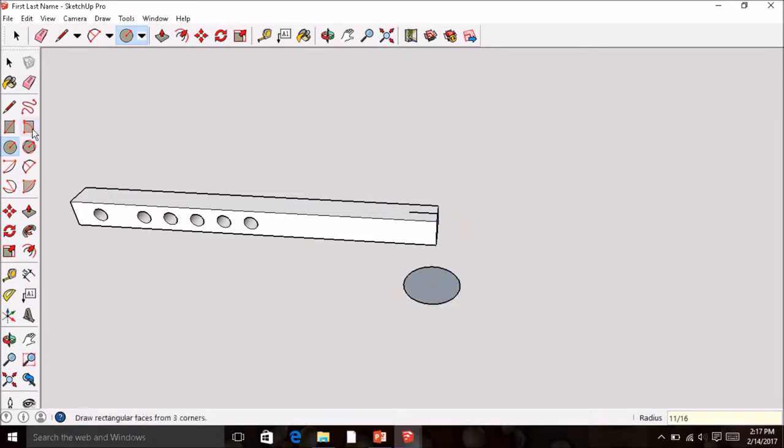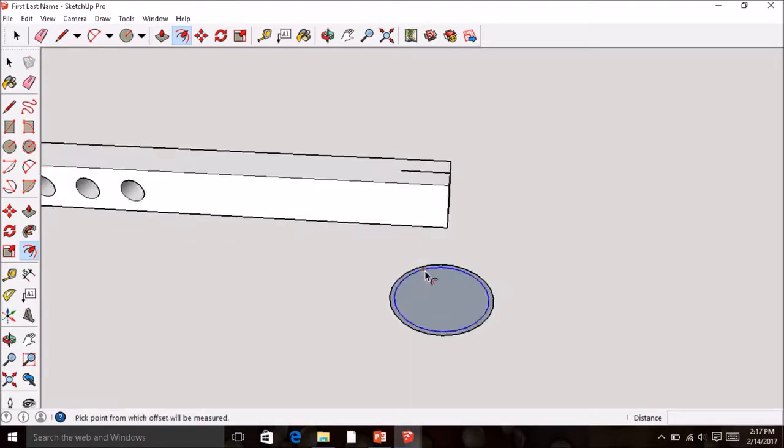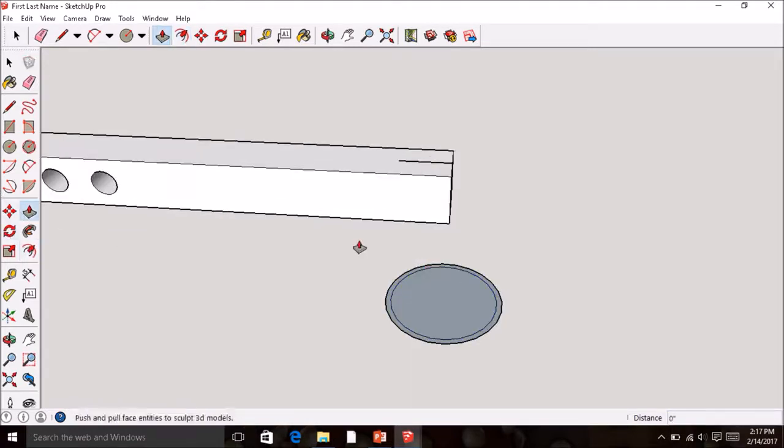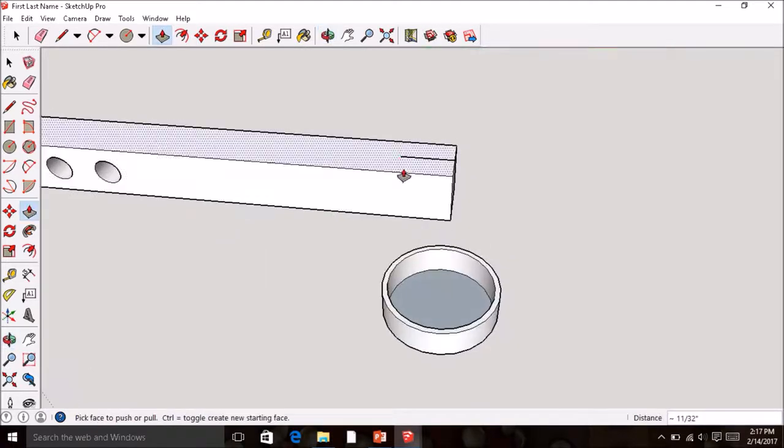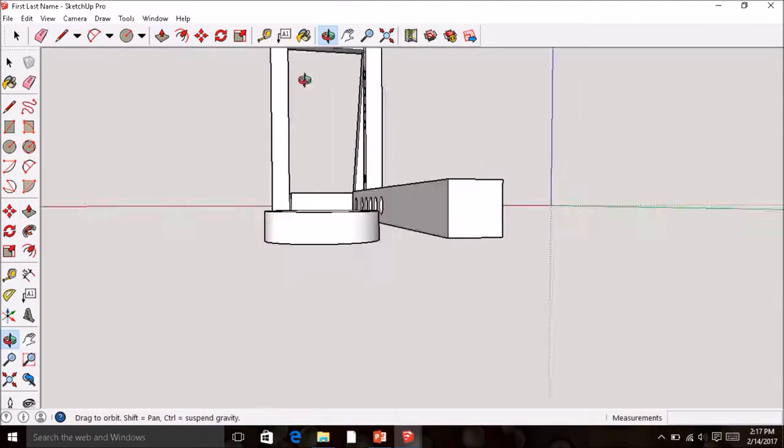I'm then going to offset this, so I click offset and I go inside the circle and I want to offset it a total of 1/16 of an inch. So I got this thin little ring going around my circle, which I'm going to push pull up 0.35 and hit enter. Okay, we're making a little cap. Now we need to move this cap to the center of this line, which can get a little tricky.